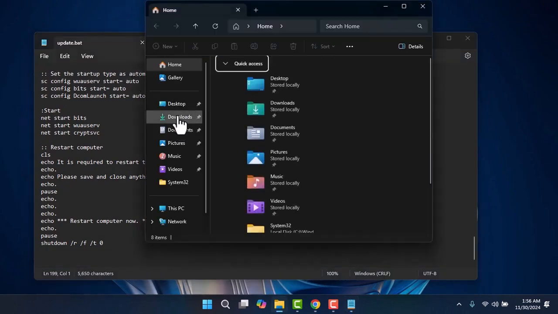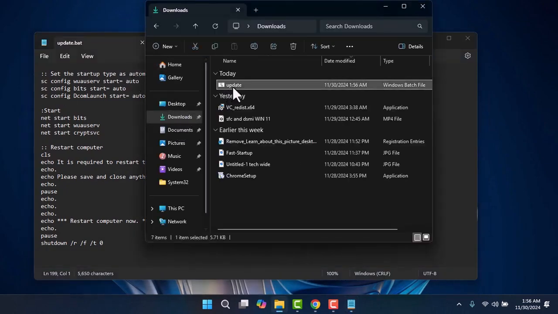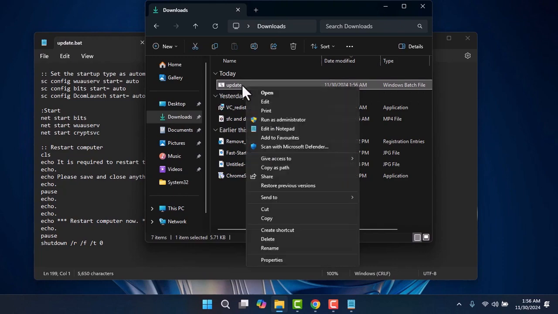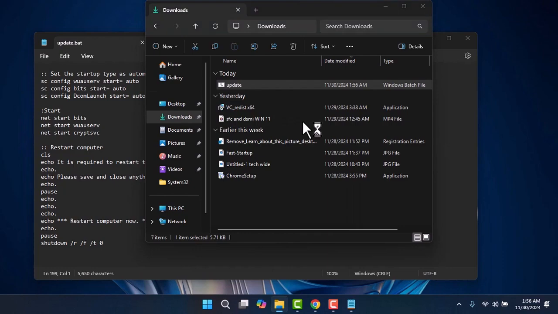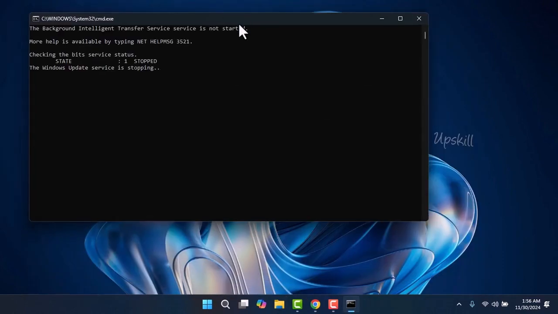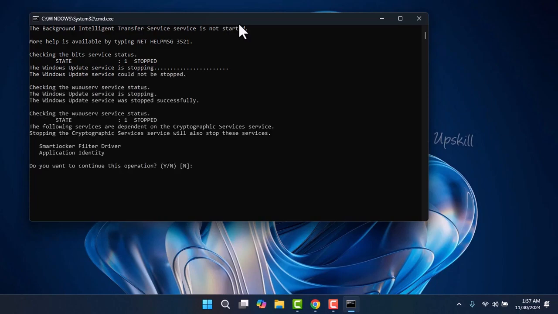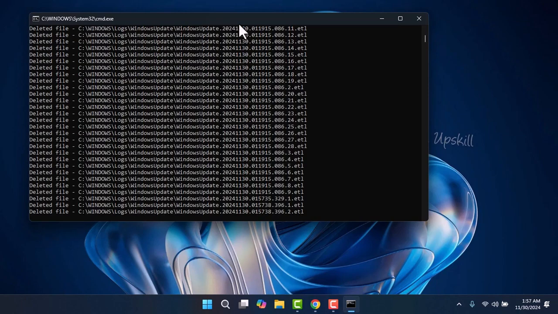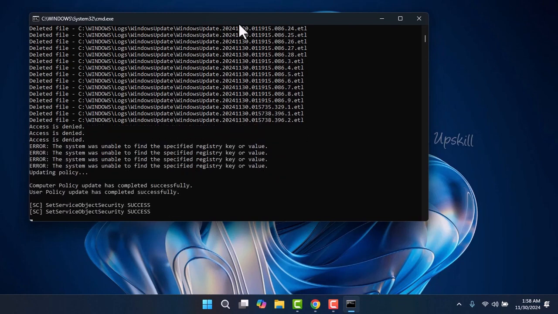Navigate to where you saved the file, right-click on it, and select Run as Administrator. The script will run automatically, which may take some time to complete. Once done, it will restart your PC, so save all your work. And hopefully, this will resolve the problem.